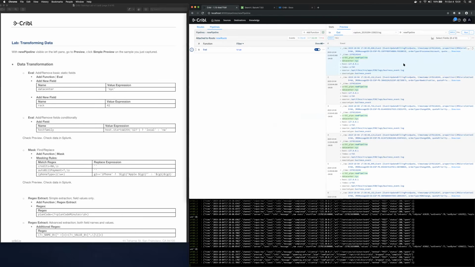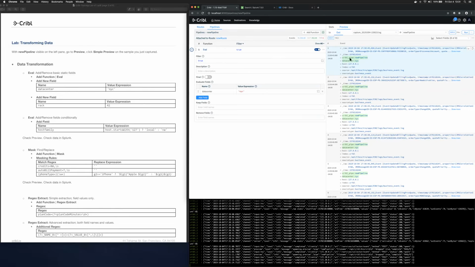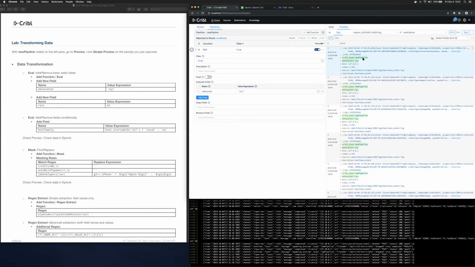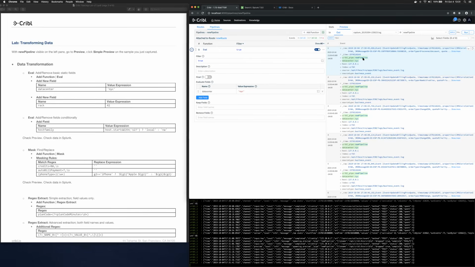You're going to see that two fields have been added: the data center field, as we specified with the eval, and then for every event that comes through Cribl LogStream, we inject a field called Cribl_pipe, the value of which is the pipeline that processed the event. In case you want to do troubleshooting, or you want to know which pipeline processed what events, you have a way to go back to it.